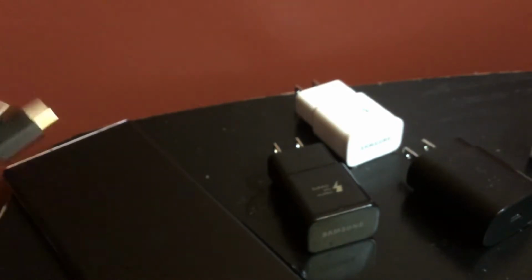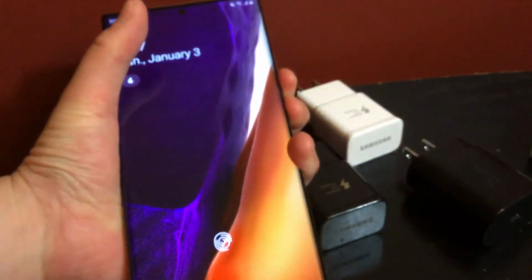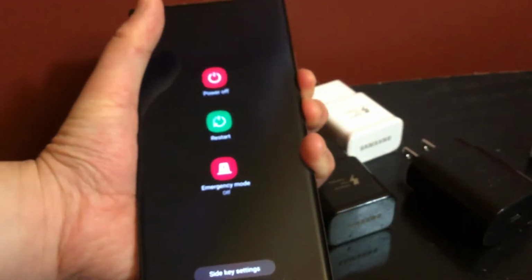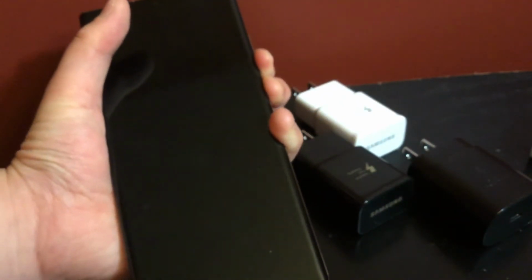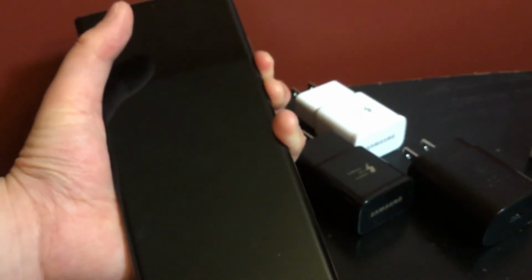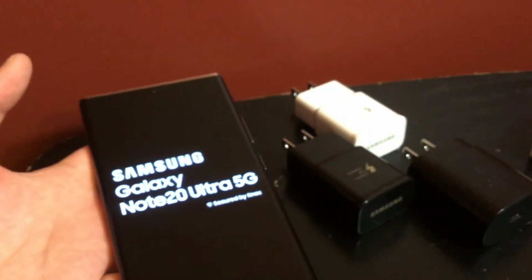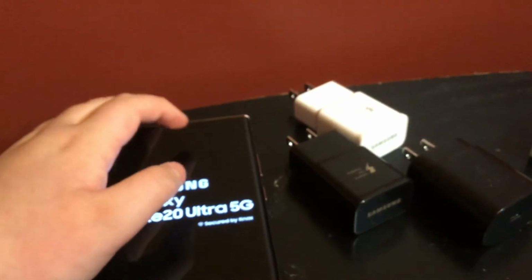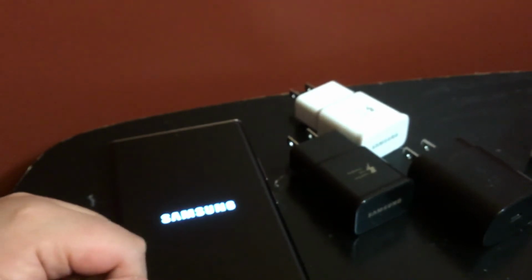Another solution is to force restart your phone. Press and hold the volume down and power buttons until you see the Samsung logo. Don't let go till we see the Samsung logo. Okay, Samsung logo, I let go. It should work now, so just plug it in and see if it works. If it does not, then we're going to go to the next solution.